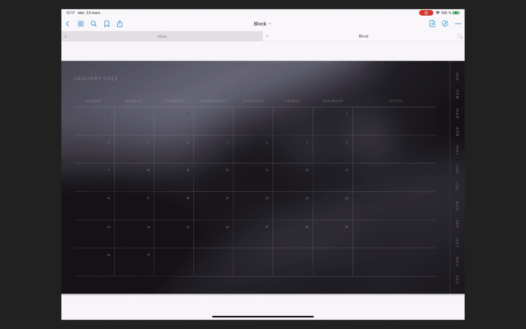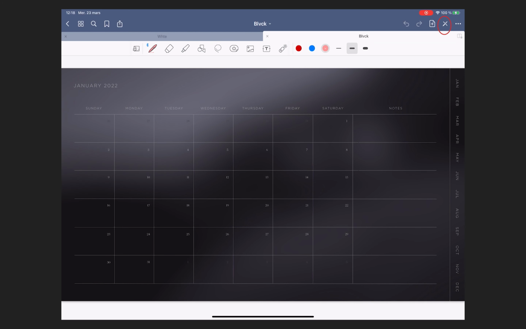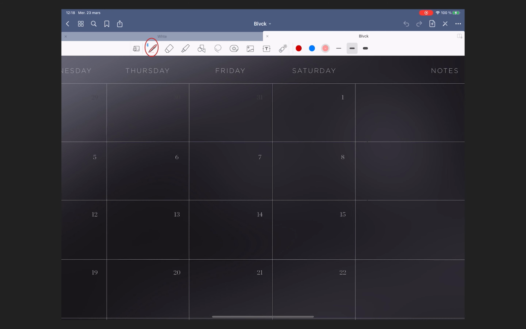Now to write on the digital planner, you can just click here and then choose the color for example and other characteristics.